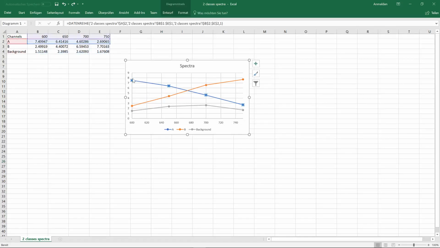So A is more bright on the first channel and B most bright on the last channel, and background is everywhere. But what you can see is there's a little bit of B in every channel and of A also in every channel, so we can use no channel to really separate A or B from each other.